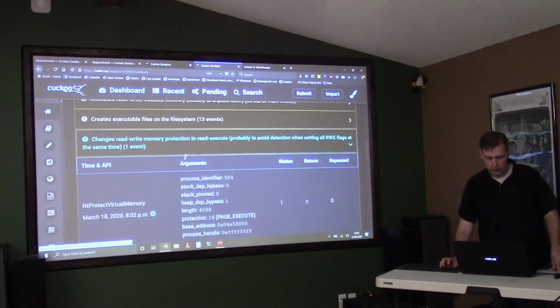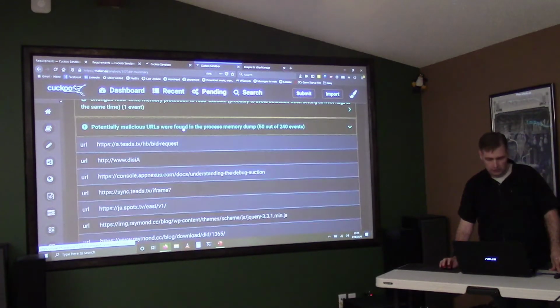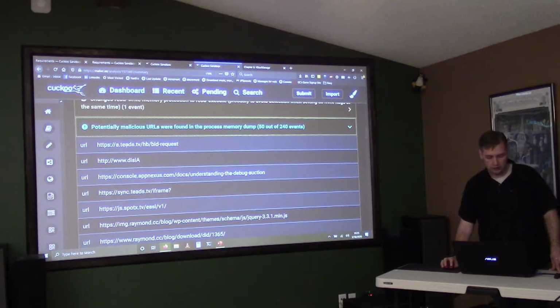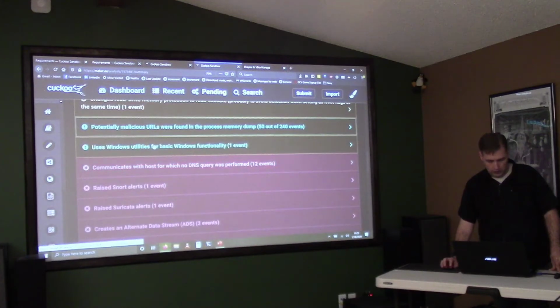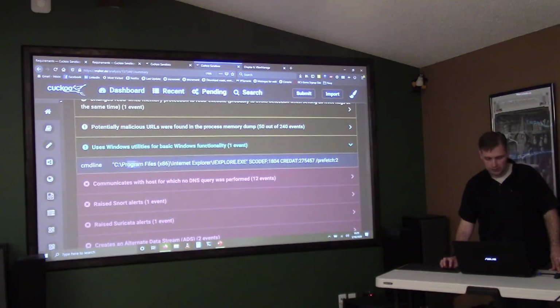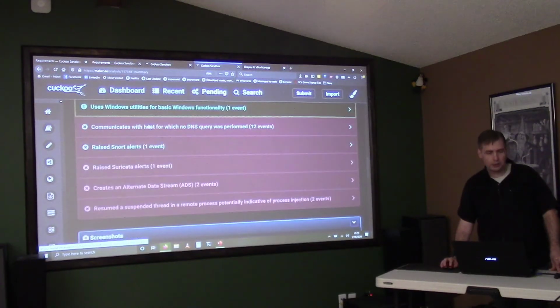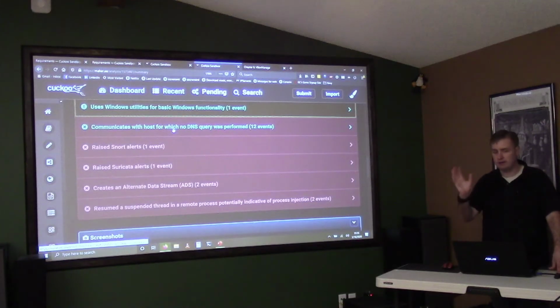It changes read-write memory to read-execute memory, which I see a lot. Potentially malicious URLs are found in memory, so I see this quite often also. Uses Windows utilities for basic functionality, so that is just Internet Explorer starting again. But now we get to the big red stuff. So this deep red stuff down here at the bottom is like the scary stuff.